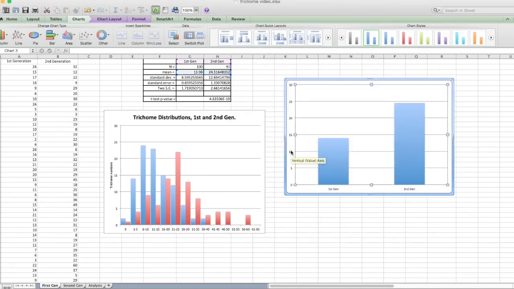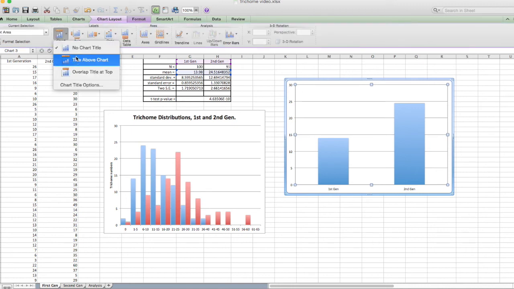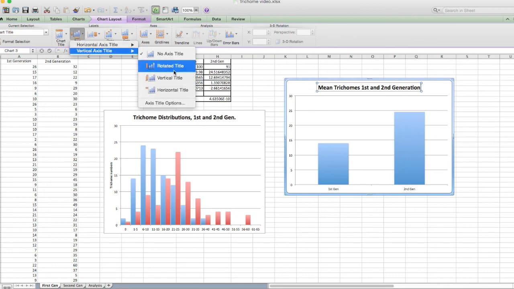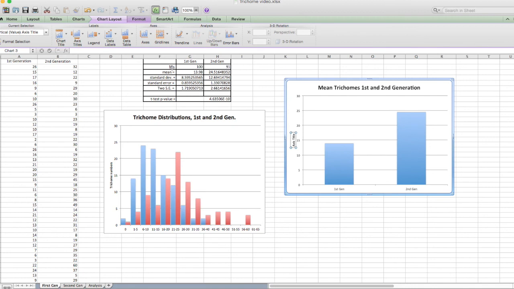Over here, we want to put some kind of title on this, so we'll call this mean trichome, and we can put first and second generation. Not a very good title, but it'll do for now. We'll also put in our axis label, which in this case is trichome number. And we now have our bar graph, but there's something missing.